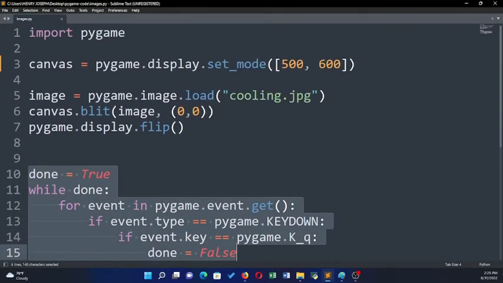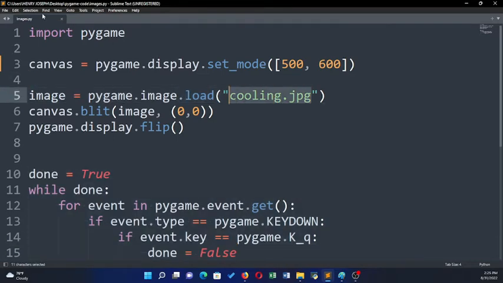So imagine you have an image in a certain directory. In this case, the image is in the directory where images.py is saved. Now I initialize my canvas. After initializing my canvas, I'm going to come here to my image.